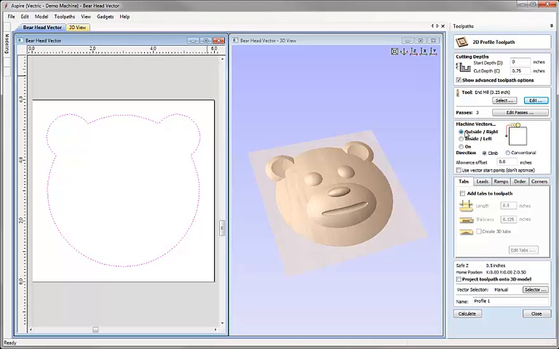I want to make sure that I've got machine vectors outside checked. We want to cut out around the outside of this shape here. And I'm going to come down now, and I would like to add tabs to the toolpath. The tabs are small pieces of material that will be left in order to hold the part to the stock. We're going to imagine in this case we don't have a good way to hold this part down when we cut it out, so we want to leave these small tabs of material, and then afterwards we'll be able to remove those by hand in order to release the part from the piece of stock.